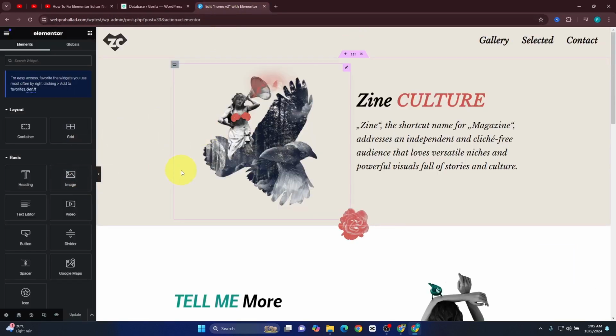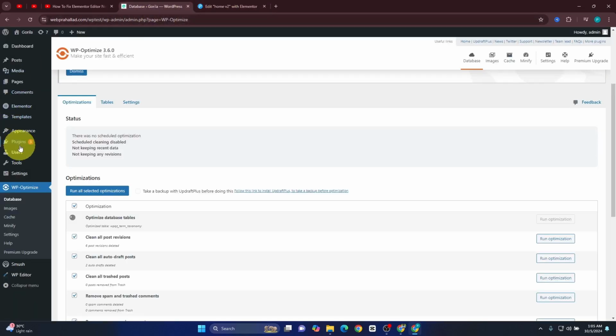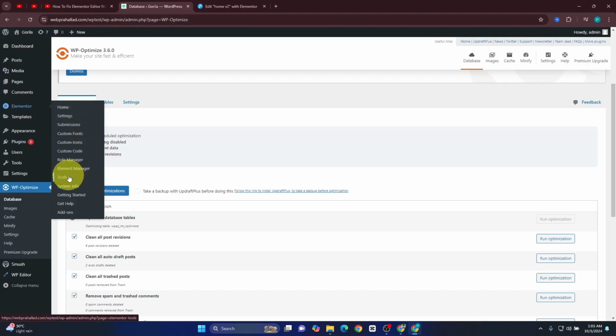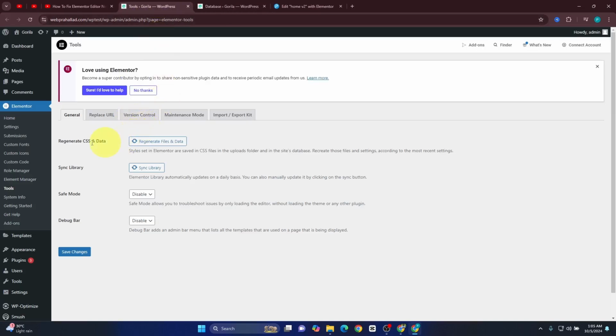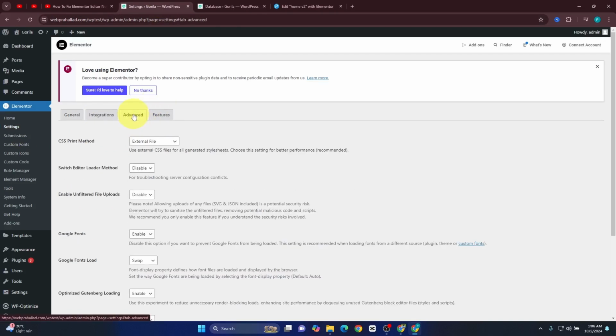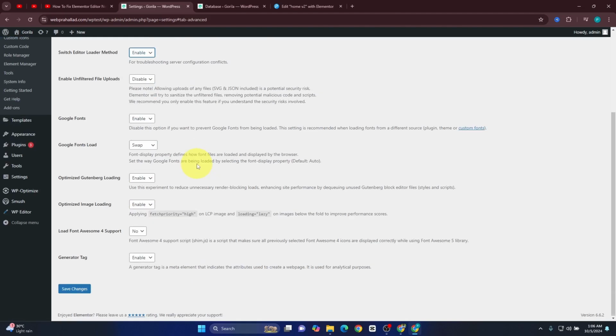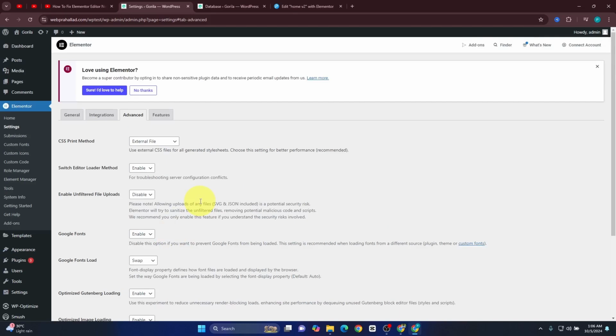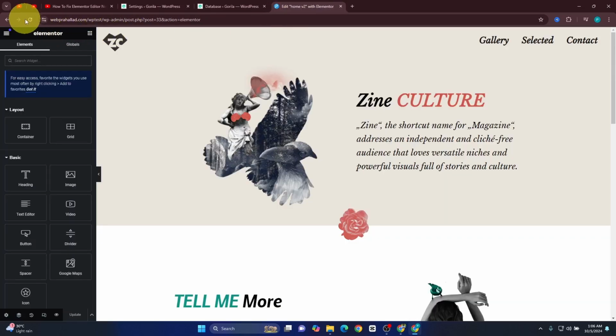So if this step doesn't work, then go to your Elementor and then click on tools. Go to settings, click on advanced and then switch editor loader method. Click to enable. Now scroll down and then click save changes. So after that refresh your page, then hope that your problem will be solved.